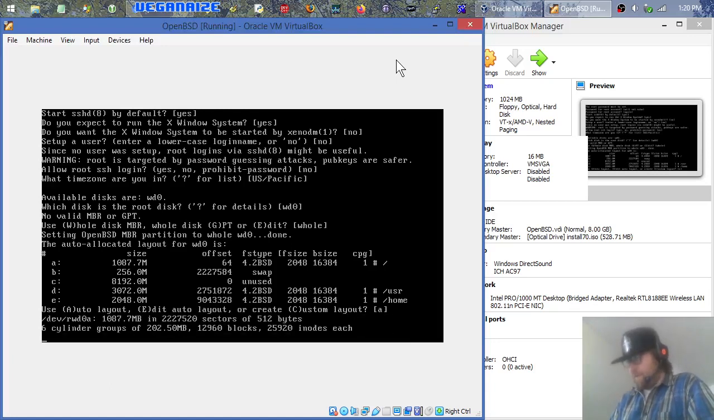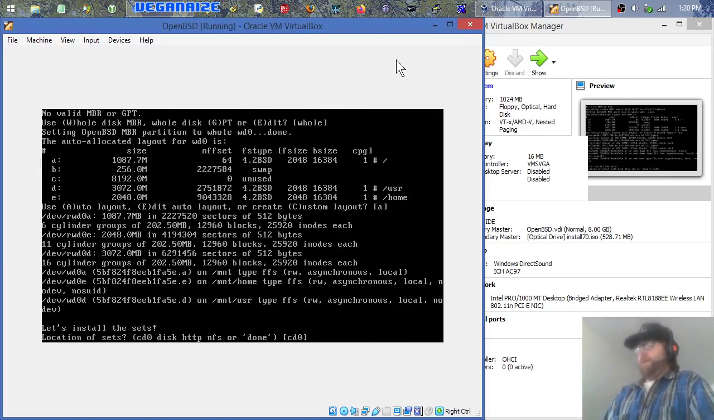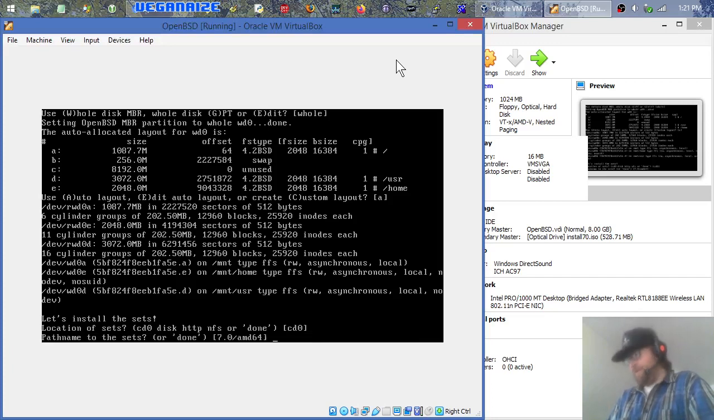Anyway, moving along. Oh, I accidentally hit auto, so I'm stuck with that stupid scheme. That's probably good. Location of sets. CD, it's defaulting to CD0. NetBSD gave me a list of like a dozen things, and I was just sitting there wondering what to pick. This one's wonderful for people like me who would prefer not to have to read the manual the first time through. I literally think I could have just hit enter except for that root password.